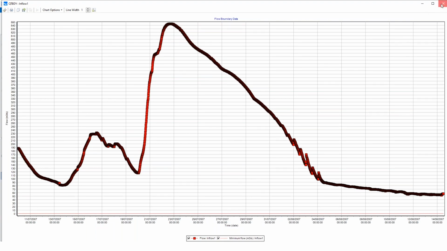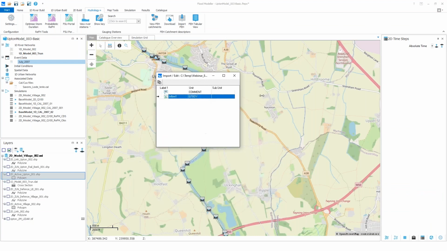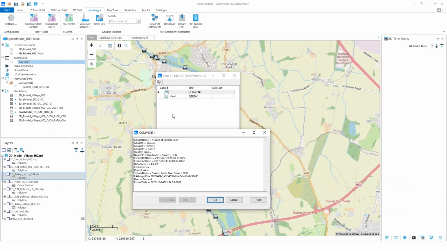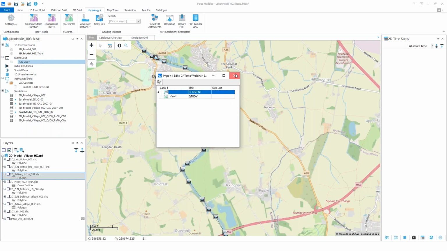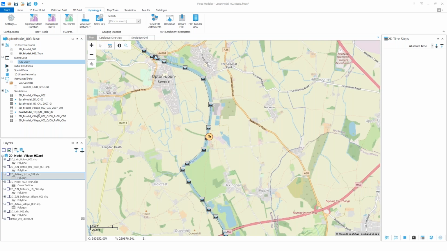There's also a comment file in here as well, which gives me all the metadata. It tells me where that data came from, when it was exported, which gauge, even who did it. So it's me who extracted that information. I can use that in my hydraulic model.